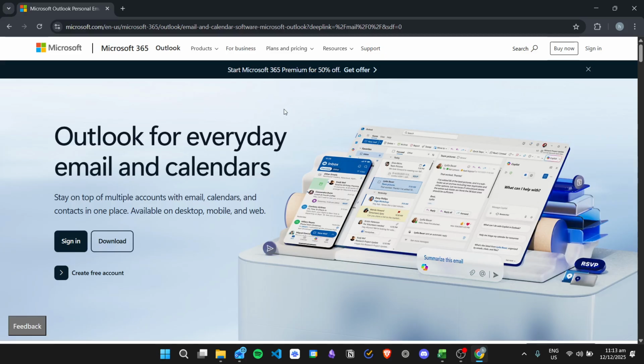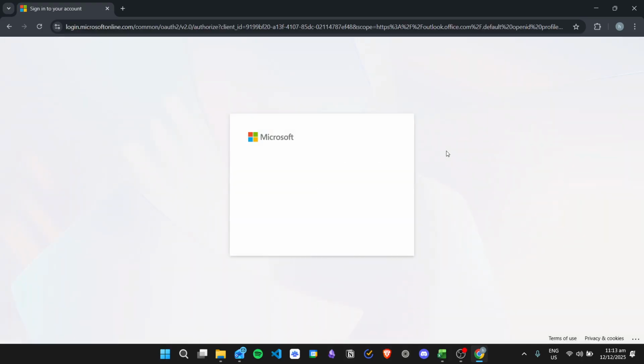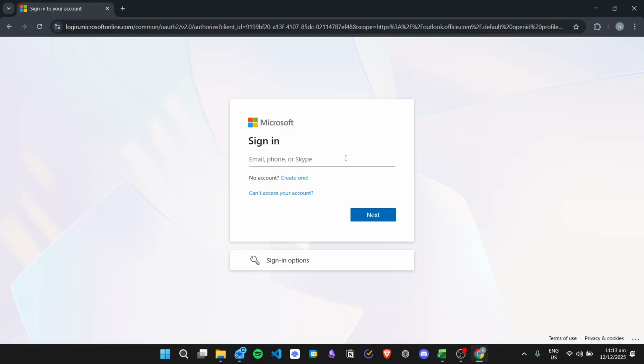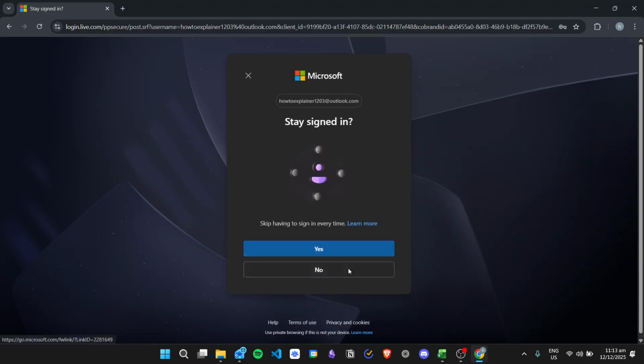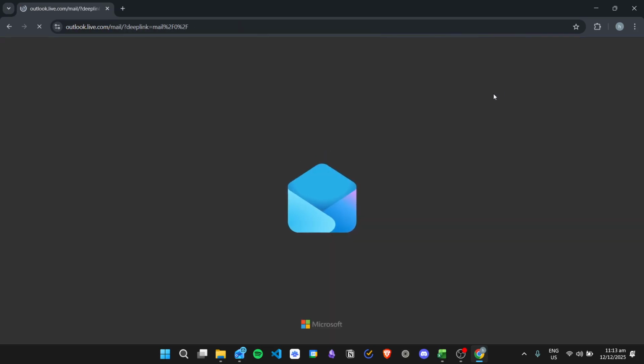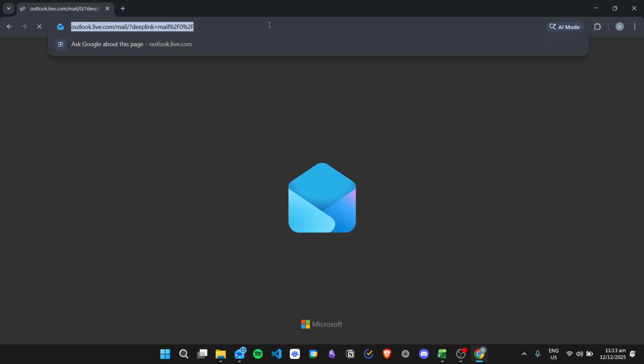So here I am in the Outlook login page, and let me log in my account first. So I'll just click sign in, enter my email right here, and then my password. And then here is my Outlook account. And then let's go right here to our inbox.